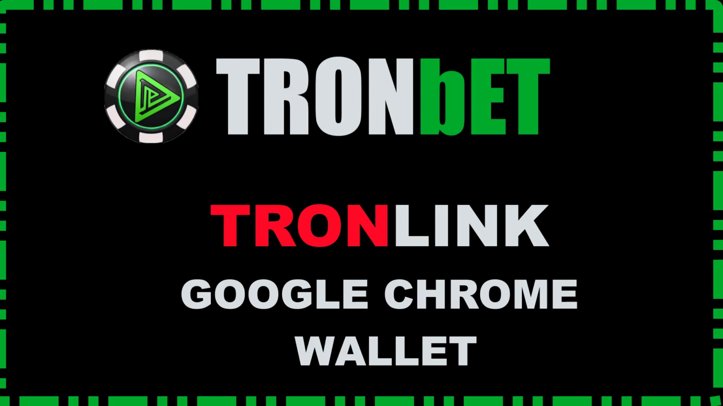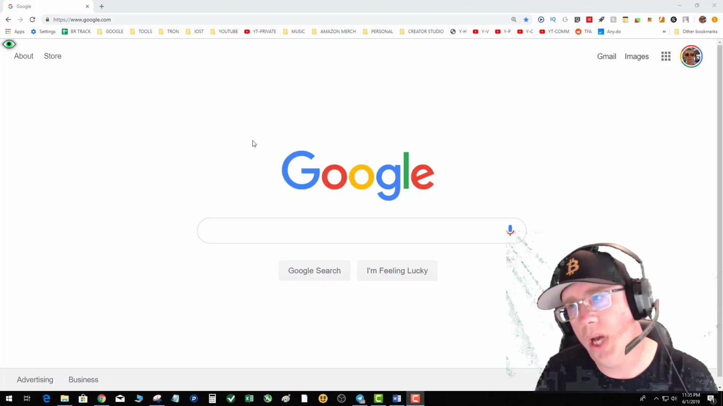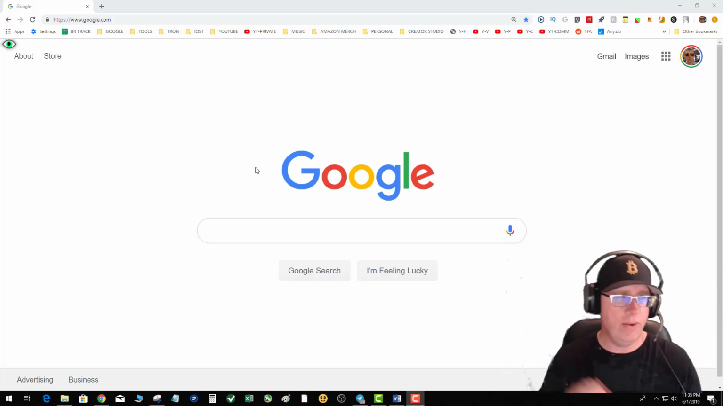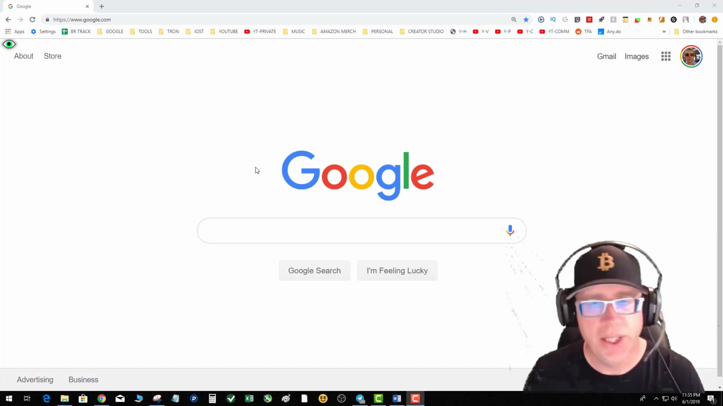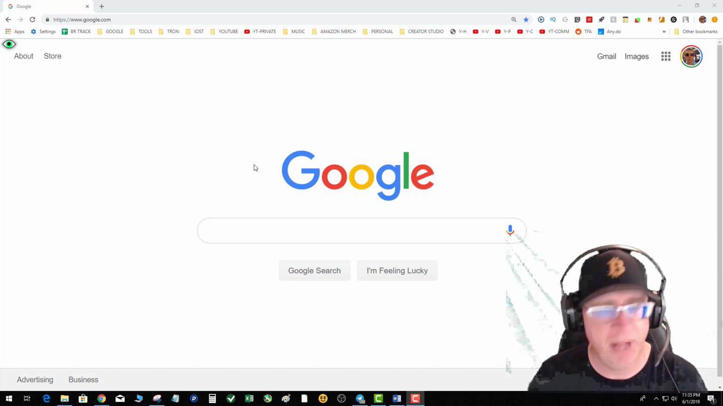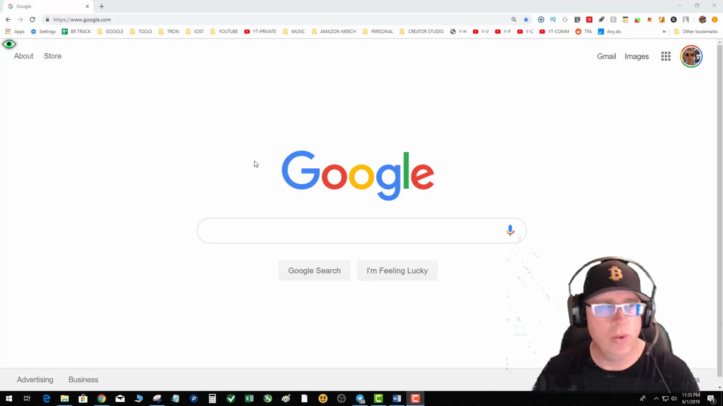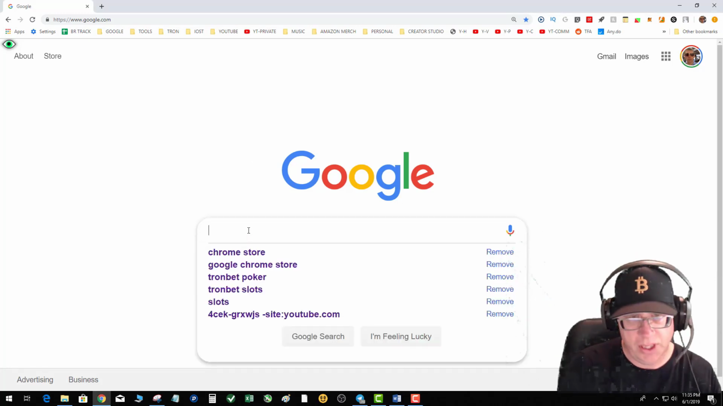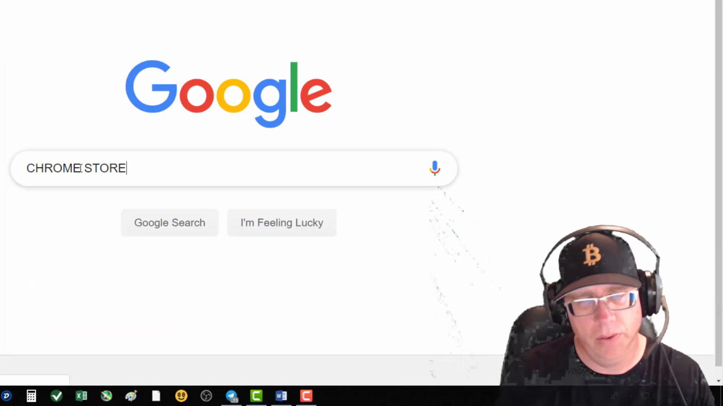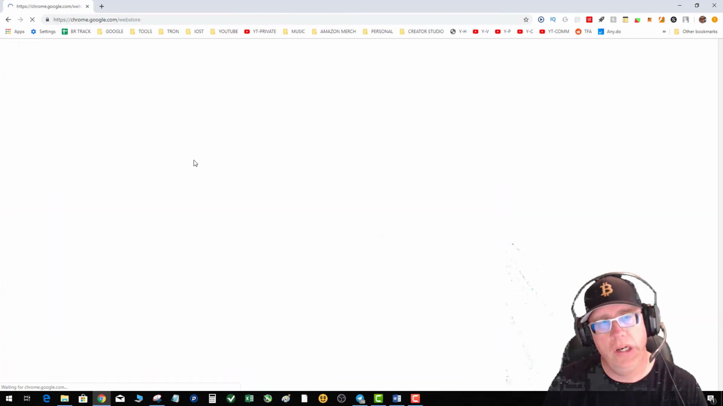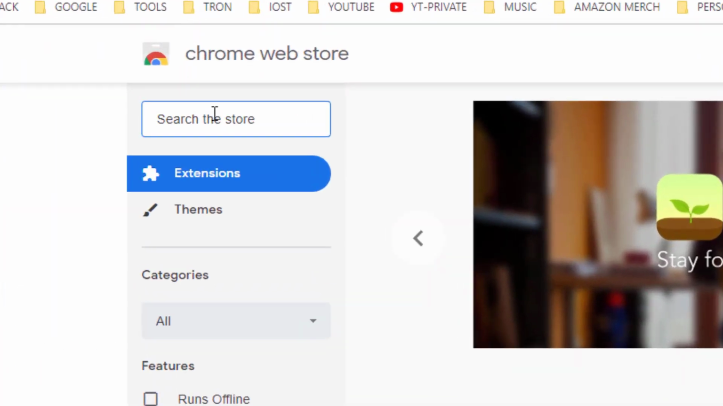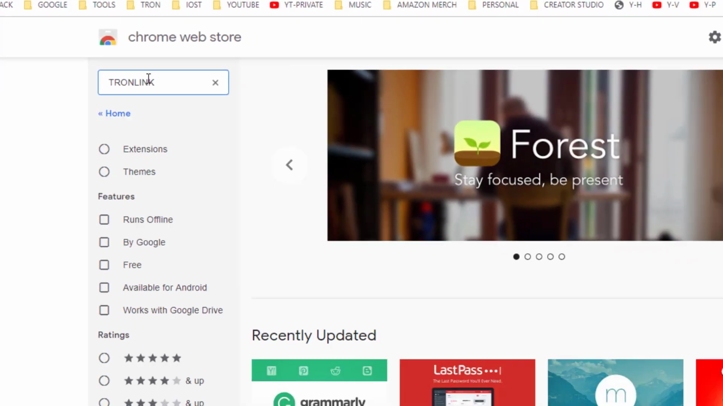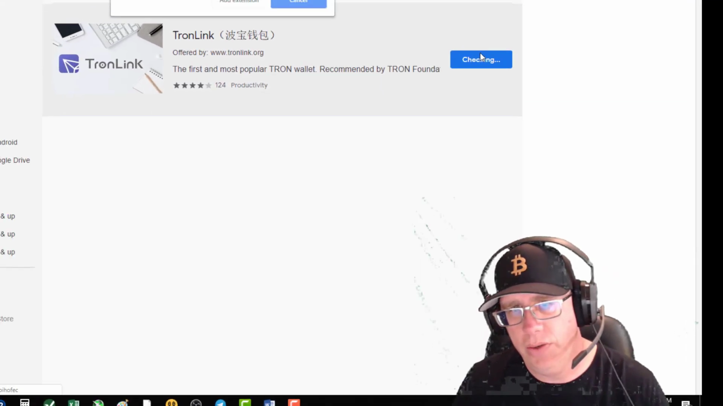Tron Link Google Chrome wallet install. Tron Link is what you need in order to hold your TRX so that you can play on the TRONbet platform. So installing it in Google Chrome is very easy and quick. Simply go to Google, type in the Chrome store, search for Tron Link, one word, enter, add to Chrome.